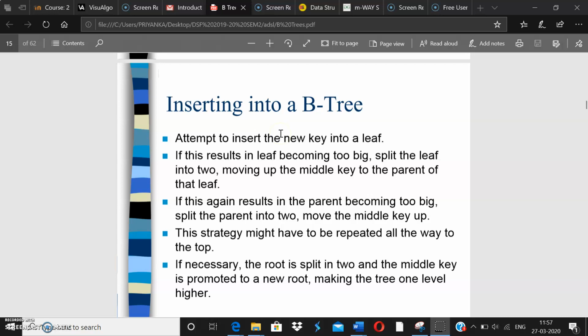When you are inserting a new node, insert it into the leaf. Check whether that insertion is making that node too big. If it is making that node too big according to the rule, just split the node and take the center element up. Again, check the case. If it is making the parent too heavy, again split the nodes. So let us see an example.